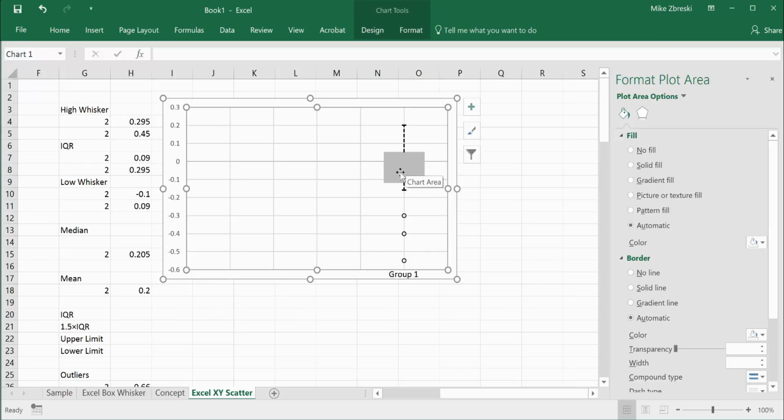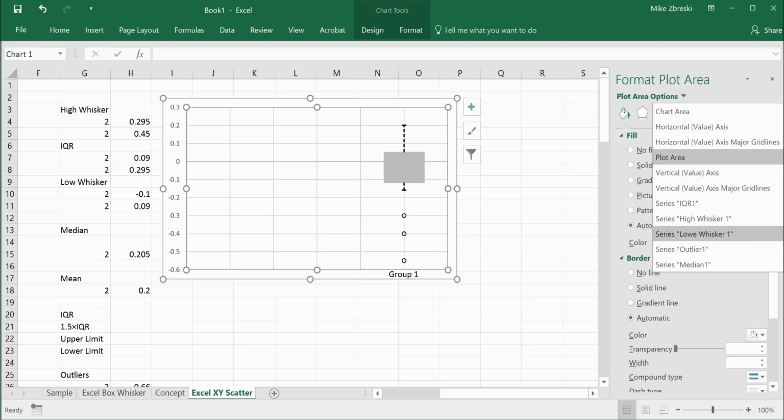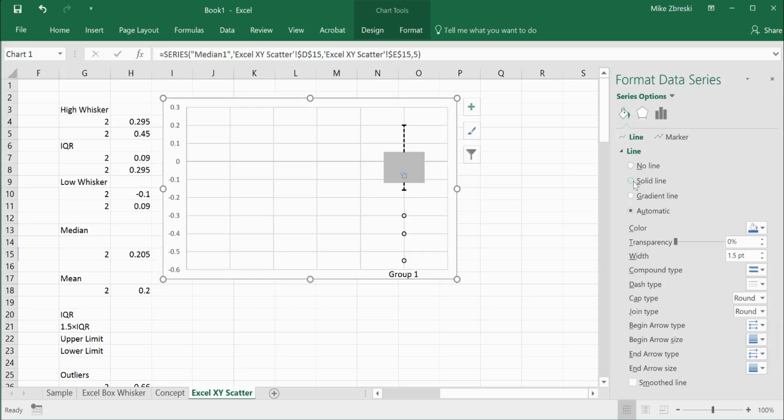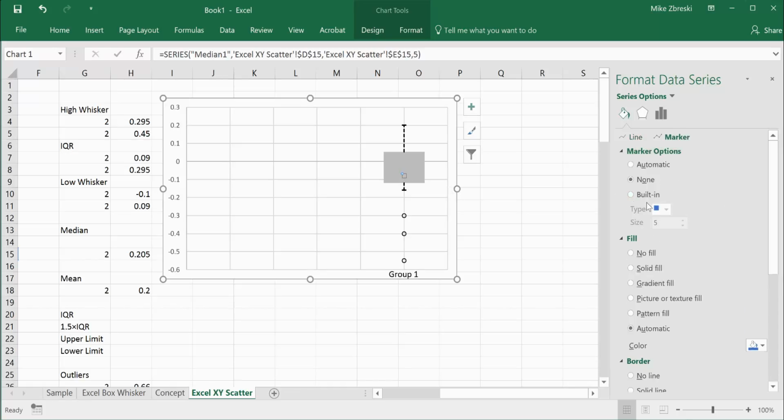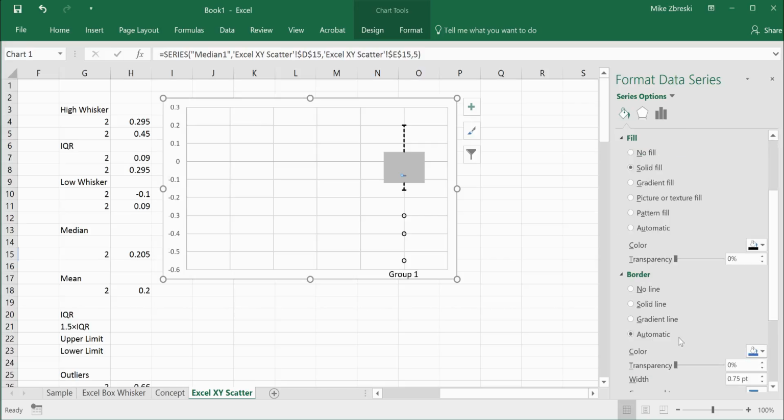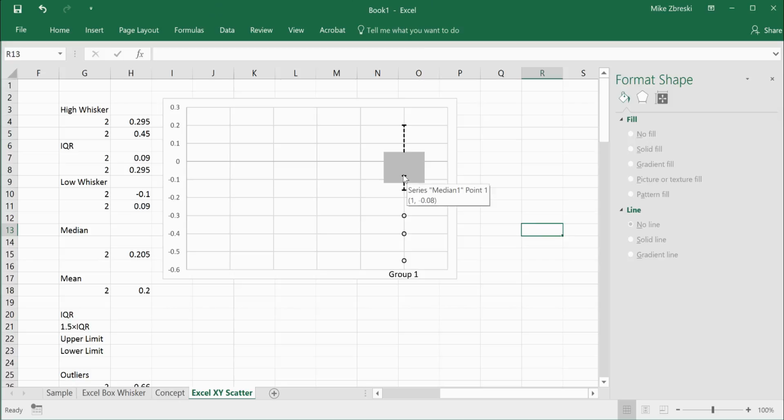And again, since it's a single data point, it's not showing up, so we have to select median group 1. You see here, it's selected, but it's just not visible because it's a single data point. We can have this be a single marker, similar to how we did it with the outlier. We can have, say, a line with a fill of black and also a border of black. Here is our median marker.